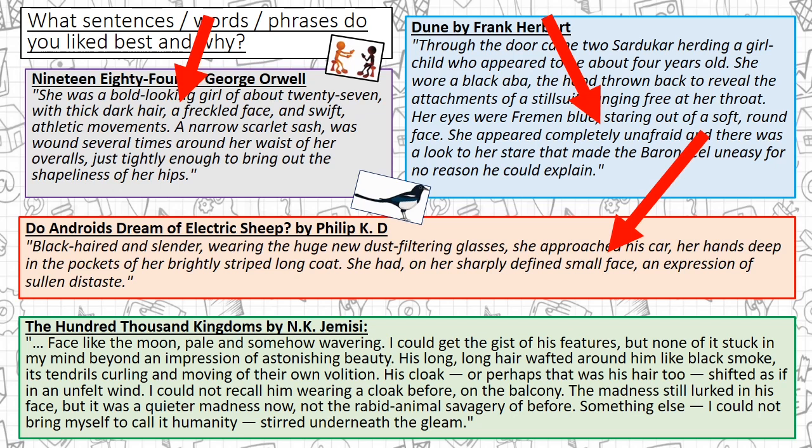A soft, round face. In Do Androids Dream of Electric Sheep, which is quite a good and interesting novel, we've got a sharply defined small face and an expression of sullen distaste. It's a lovely way of showing me bits of that personality there. I also like the expression in the last one, the face like the moon, pale and somehow wavering.